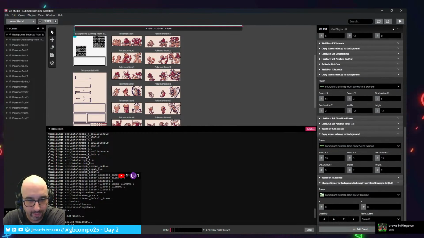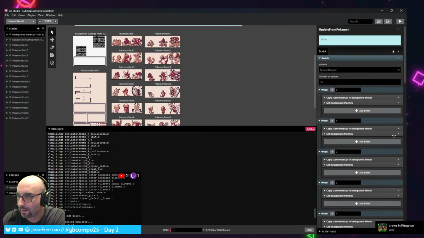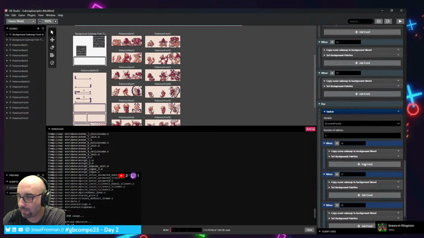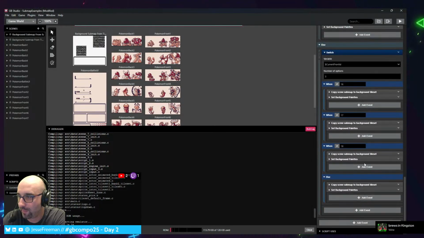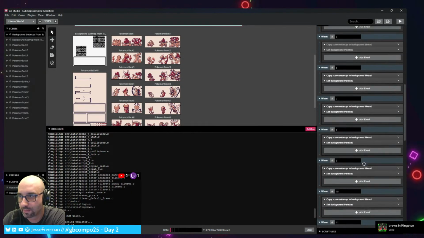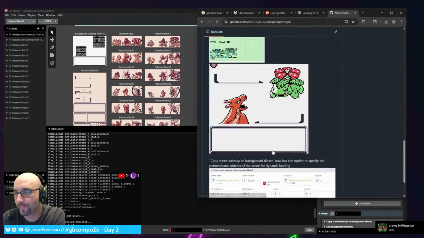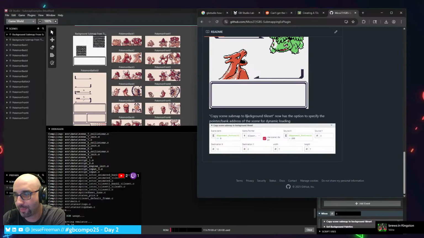Is there a script or something here? Copy scene submap to background tile set. What if we copy the scene to the foreground? I'm just trying to see if there's anything here that sets it to the overlay. All right, back to the documentation. So, copy scene submap to background tile set. Now is the option to specify the pointer bank address of the scene for dynamic loading.